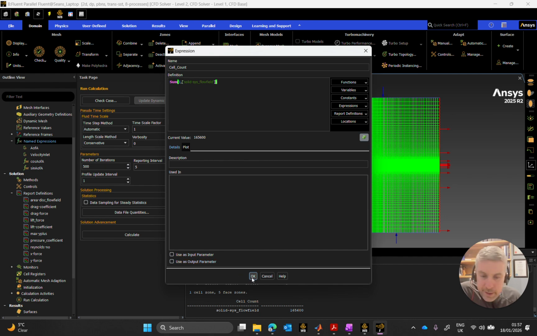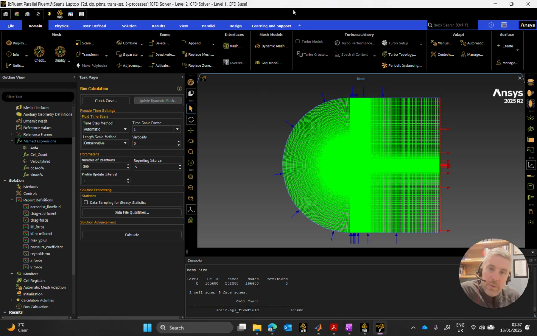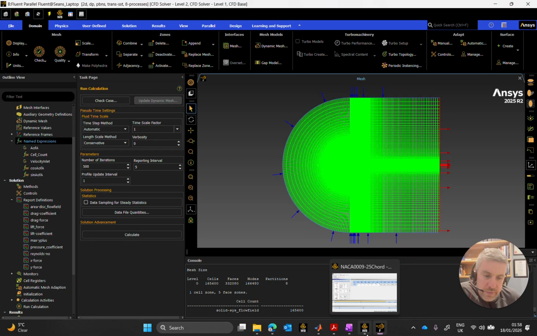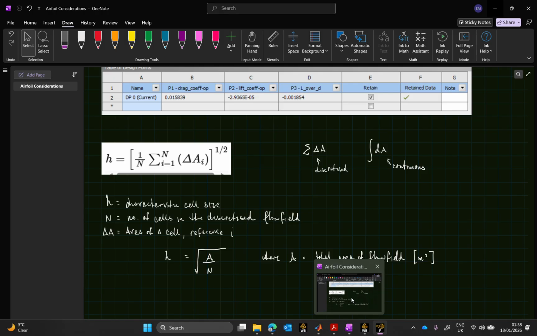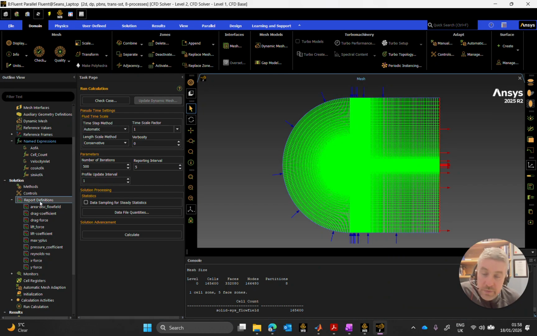Input, output parameter? No, I don't need it there because I'm already outputting that from ANSYS Meshing into my design table. So I don't need to output it again. Now I have cell count in there, so now I have all the tools. I have everything I need to calculate my characteristic cell size, H. All right, report definition. Now I'm going to put this in as a named expression as well, and then assign that as an output parameter because it doesn't change from iteration to iteration. So the area was the only thing I had to write into the report definition there.